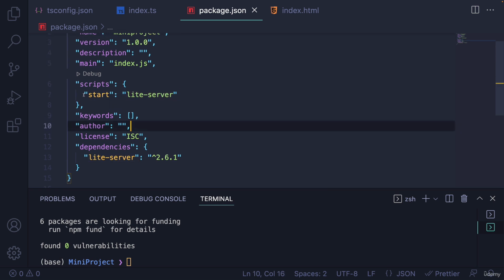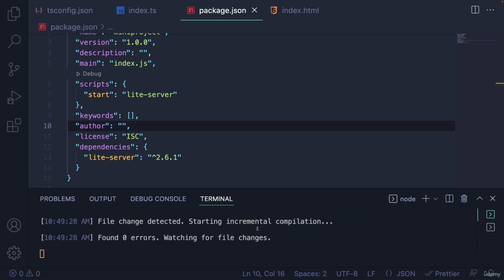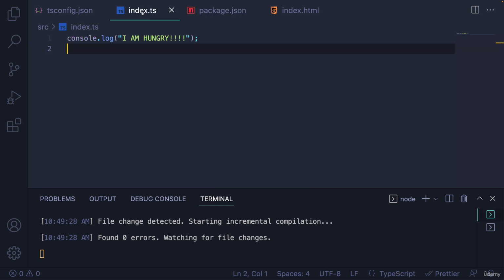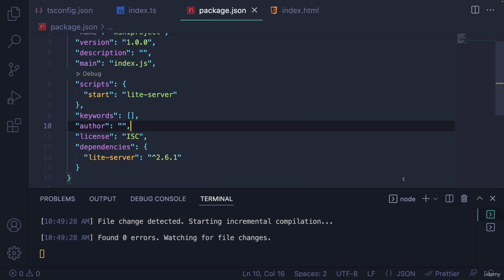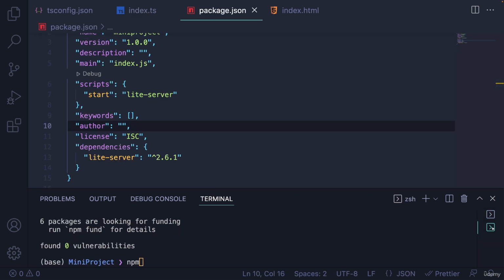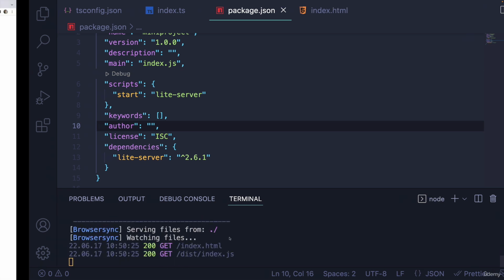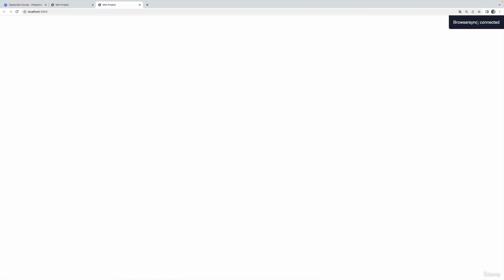So now I just need to run npm start down here. So I have two windows open. One is my TypeScript that is in watch mode, just changing or recompiling anytime I update this file. And then the other is going to be npm start, which will have my live server. And there we go. Browser sync connected.